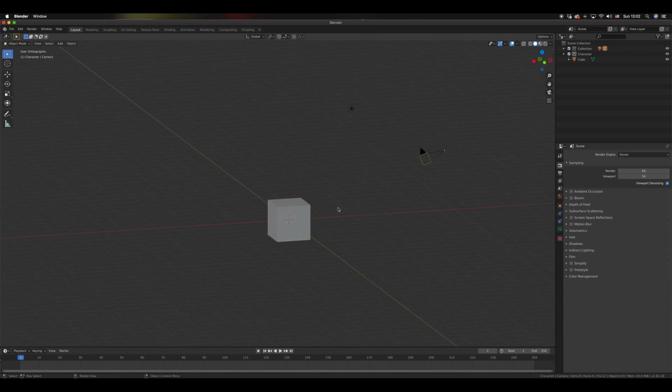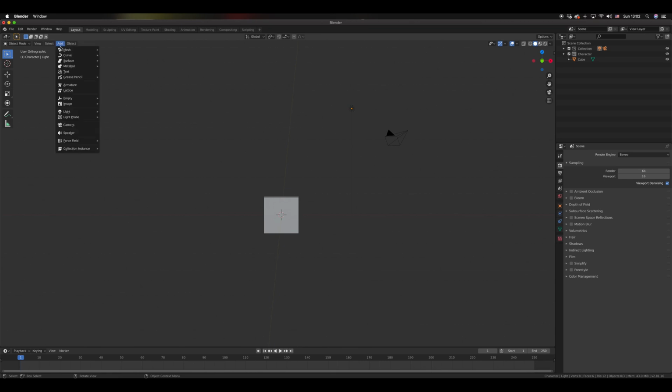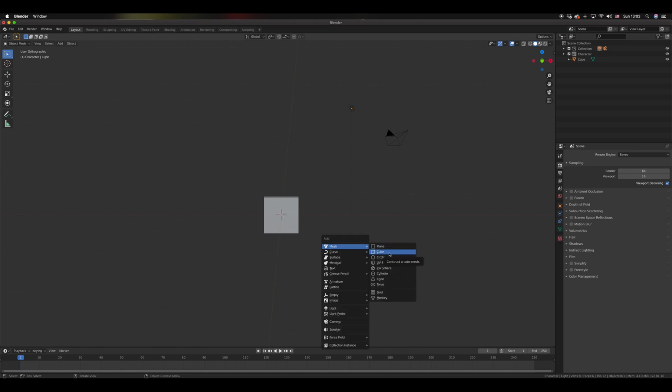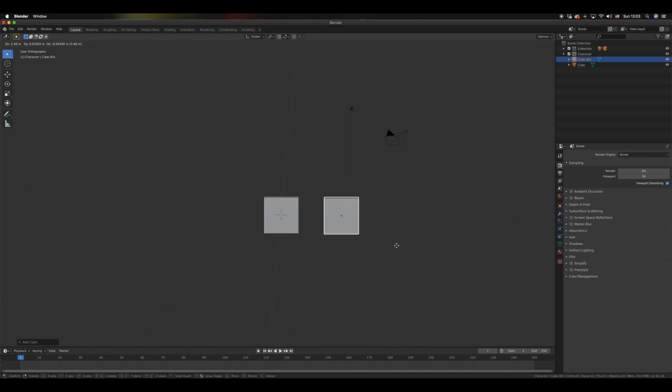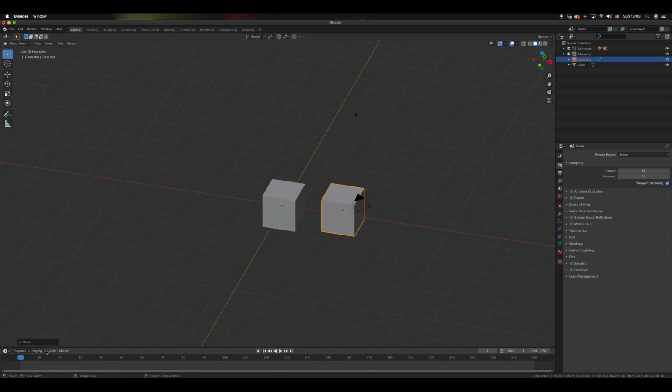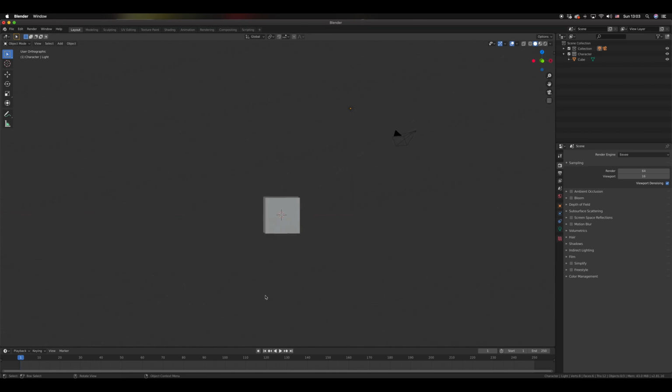And oh, I forgot one more thing. If you want to add something, you can add another cube, or you can Shift A, and you can add another cube. And there it is. And I guess that's the end for my basics tutorial. We can cover anything else later.